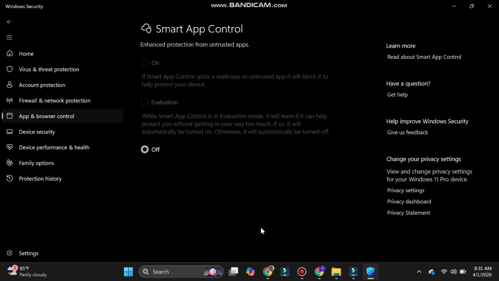To enable it again if it is grayed out, you can do one of the following. Do a full PC reset, which is recommended, or enable it using Registry Editor. I will show you the registry method, but be careful when using it.